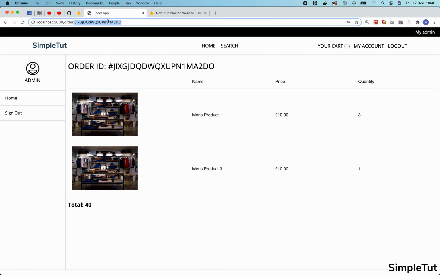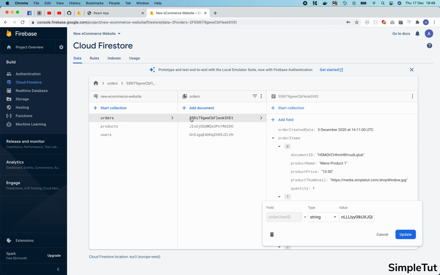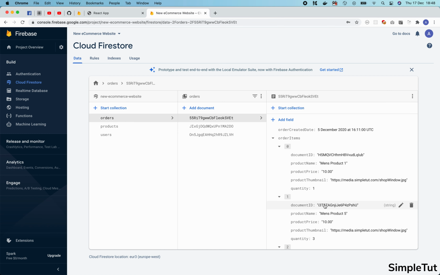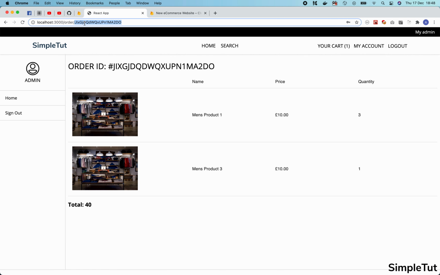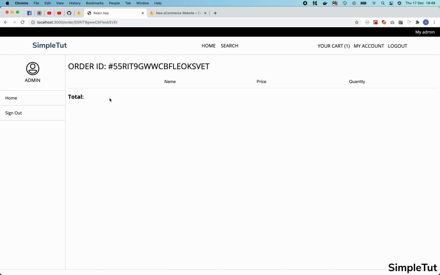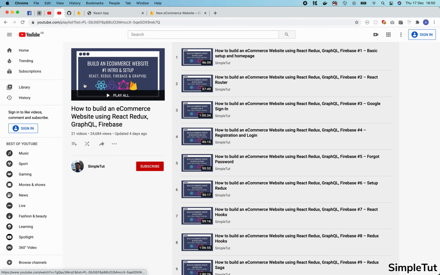But if I manually enter the ID of this third order here, and if I look at the user ID here, it is 123, so I should not be able to view this order. If I come back over to the application and manually enter the URL, you'll see that I don't actually see any of the order data because we are handling the security on the server side. And that brings us to the end of this video tutorial.